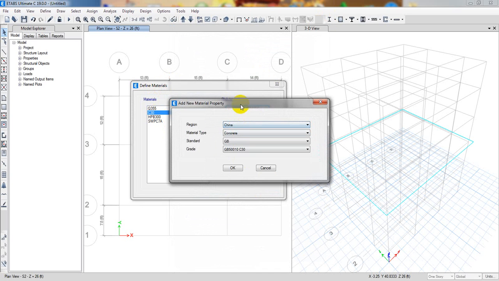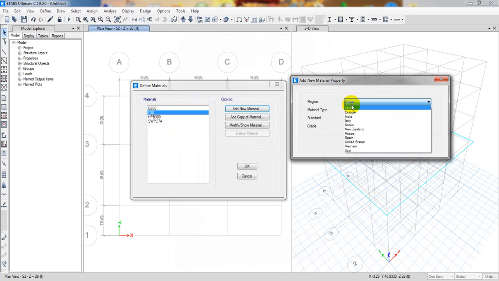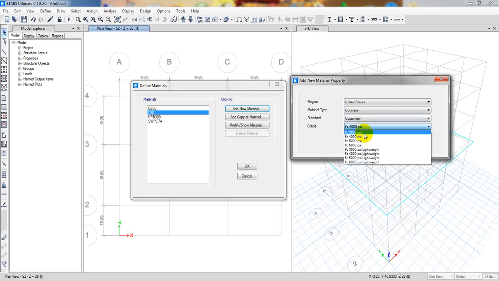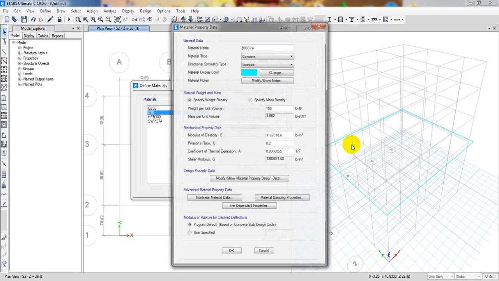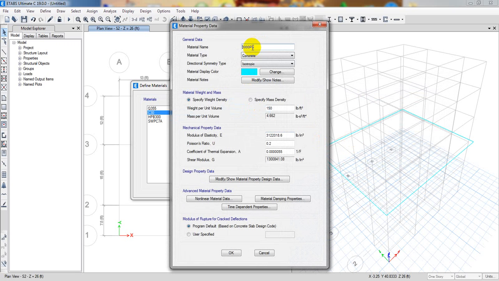From here I'll select US, United States, and from here I'll select concrete, and from here which type of concrete you want to use. Actually, suppose if we use 30 psi, then it's okay. 30 psi concrete, then okay, and here I will use 30 psi, and all data is okay.